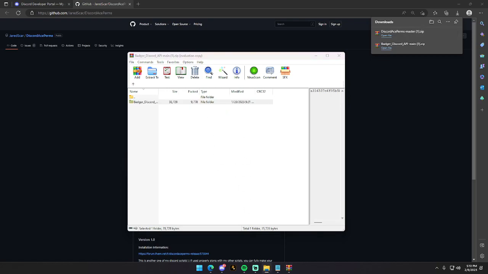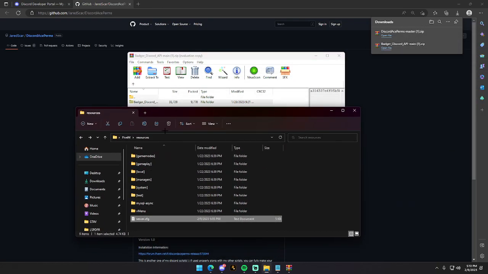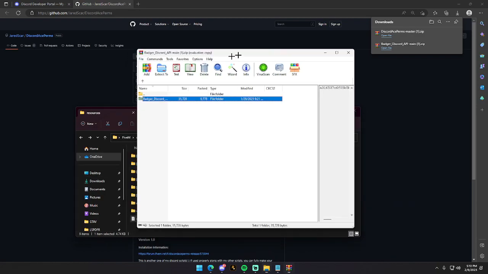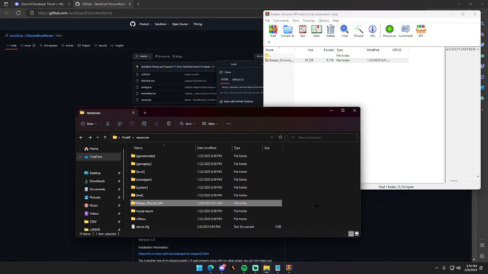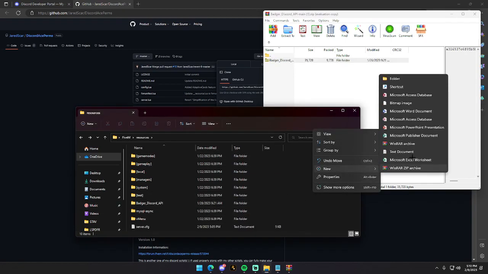Now, we're going to pull up our server.cfg right here, and we're going to simply drag this over here, just like this. It's in the server now, but it's not inserted right.